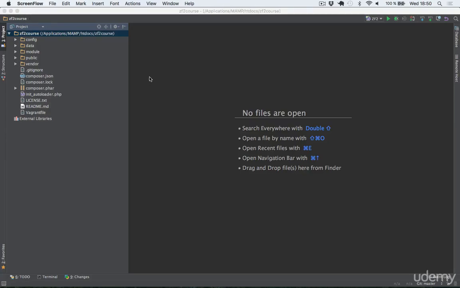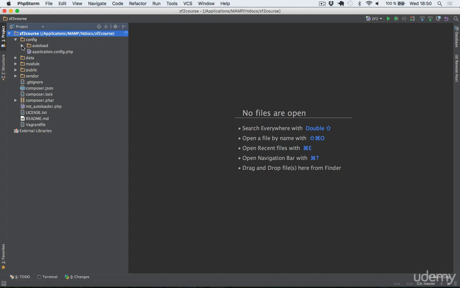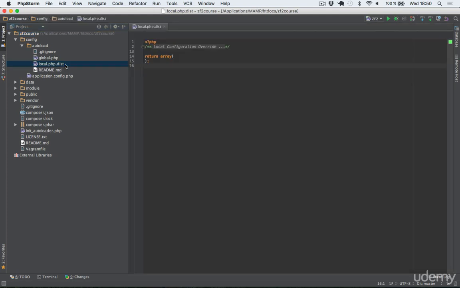Hello and welcome to this lecture, where we'll set up our project such that we can connect to our database. First, let's open up our config/autoload/local.php.dist file. Remember that the local.php file is not included in version control, hence why this is where we should add sensitive information, which in our case is our database credentials.